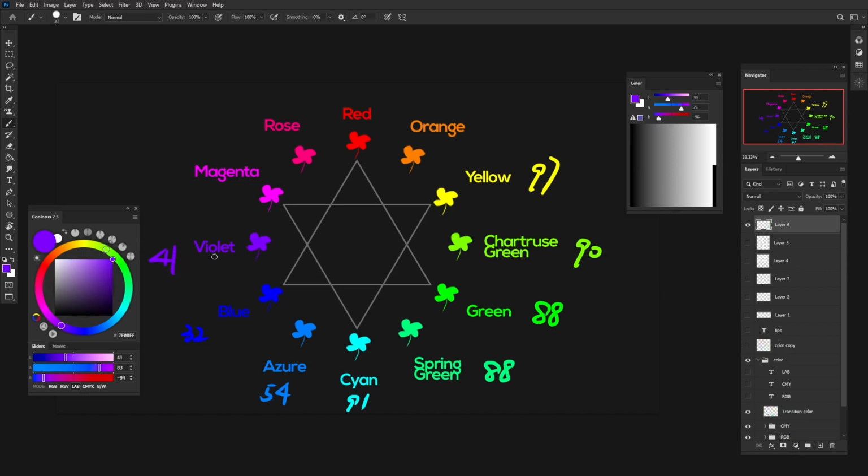Violet is 41 and magenta is 60. Rose is 55. Red is 53. Orange is 67. I changed the color model back to HSV. All these colors have the same saturation and value numbers.